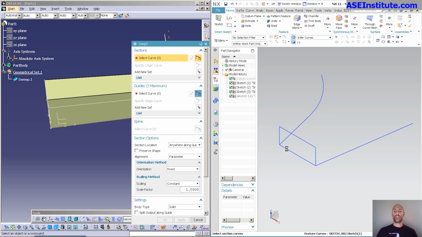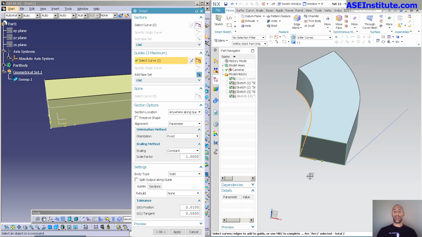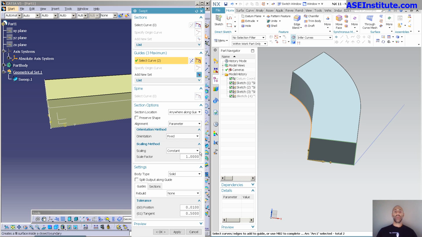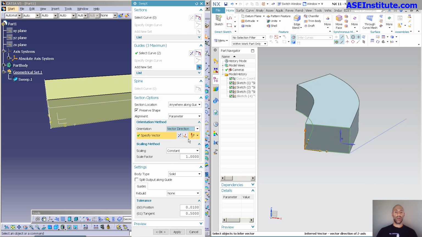If I pick one section and I want one guide, you'll see there goes my model, there goes my part, and I'm going to turn on preserve shape so it keeps those sharp corners. So right now orientation is fixed. You'll see I have a bunch of these things. Okay, so I could specify force direction, face normals, another curve, anything like that. So if I pick, let's say, that vector constant, you'll notice that it's now sweeping based off of that vector direction.